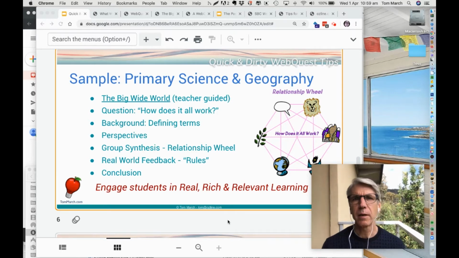And it's not the kind of thing that you'll have them sitting down in front of computers for necessarily, but, as I've mentioned here, it's teacher guided. Okay, and so we'll see how that sort of brings itself to life.